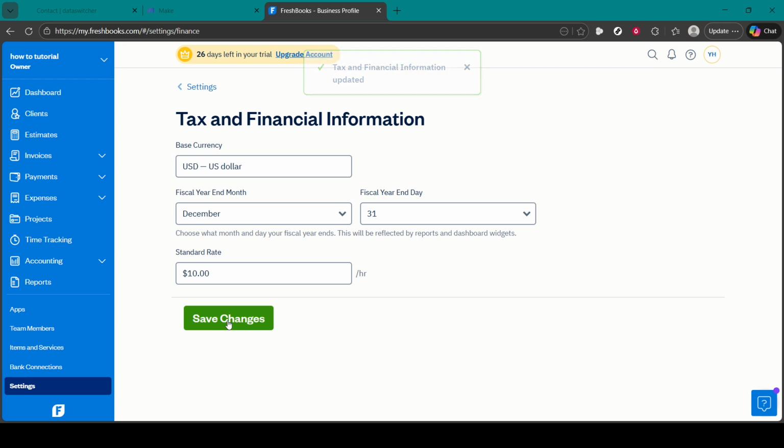You went from the dashboard to Settings, opened Tax and Financial Information, added your sales tax, and saved. If your tax authority updates rates periodically, set a reminder to revisit this page and make adjustments so your invoices stay compliant. And if you're ever unsure about the correct rate or configuration, consult a qualified accounting professional to keep everything accurate and up to date.